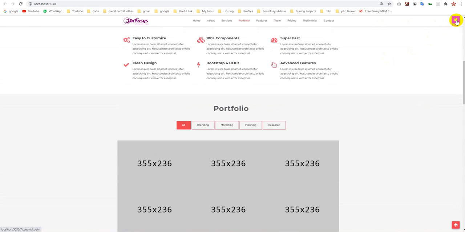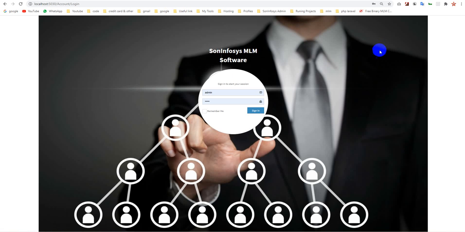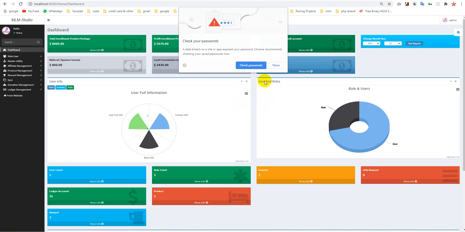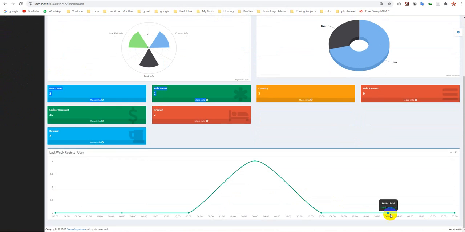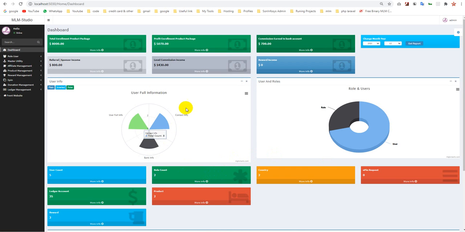Now we proceed to the login page. On the login page, I created a totally new background and some other design things. Simply, first we will log in as admin. Yeah, so this is the dashboard. Previously we had this part up to this end. Recently I did the ledger accounts. I have managed the ledger accounts here, covering what the referral and sponsor income is, what the level income is, what the reward income is, what commission you have earned, and what the enrollment product package cost is.